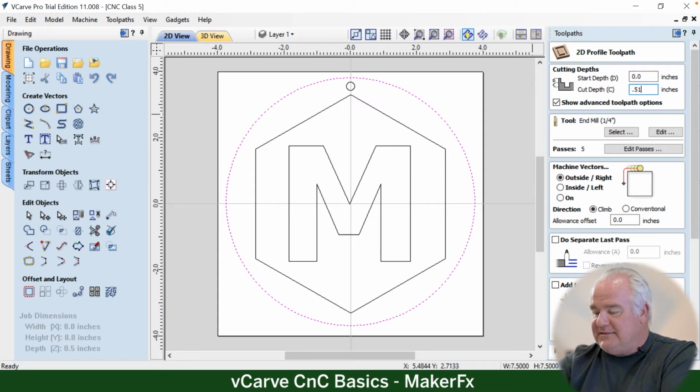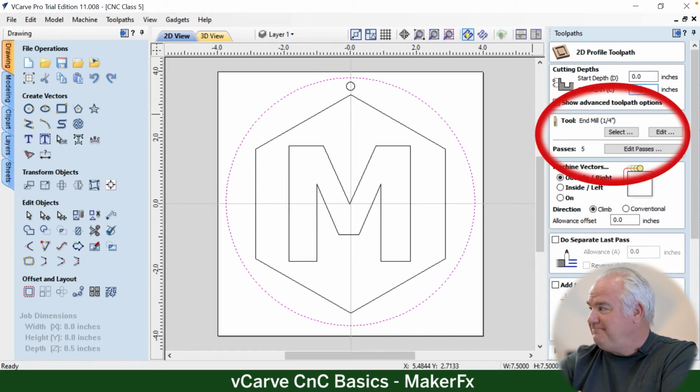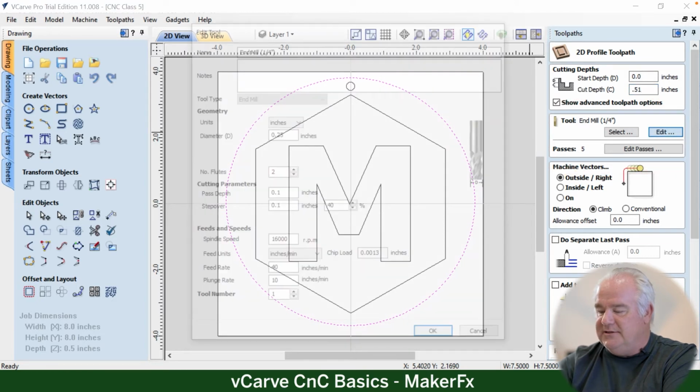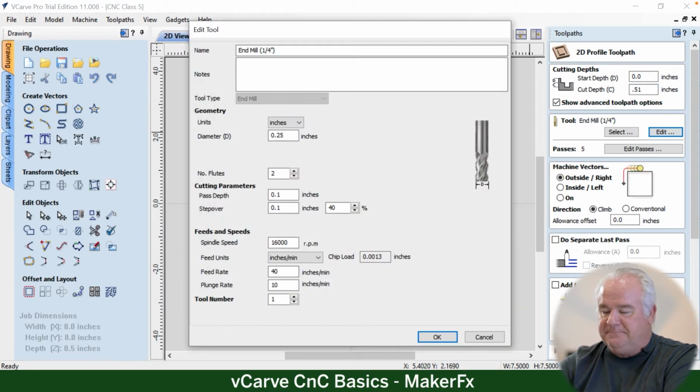The next thing we want to set in our toolpath is the tool. The path is the vector, one or more vectors that it's going to follow, but now we're going to tell it which tool. It remembers the last tool that you used when you did your design work. It says an end mill, a 1/4 inch end mill, which is what we're going to use. So we're going to click on edit so you can see the different parameters that are here. It's a 1/4 inch diameter. It has 2 flutes. That's what we're going to be using.